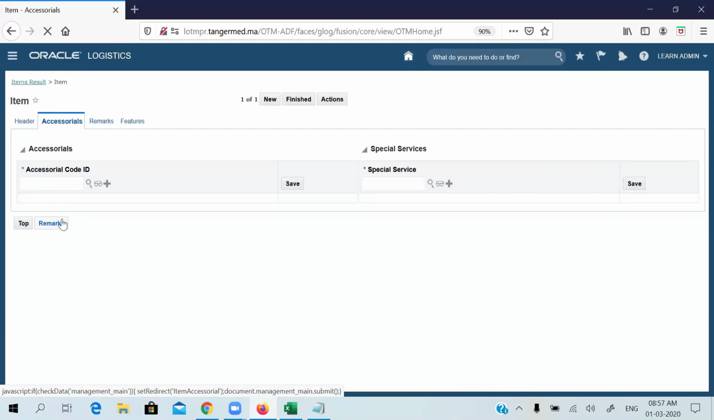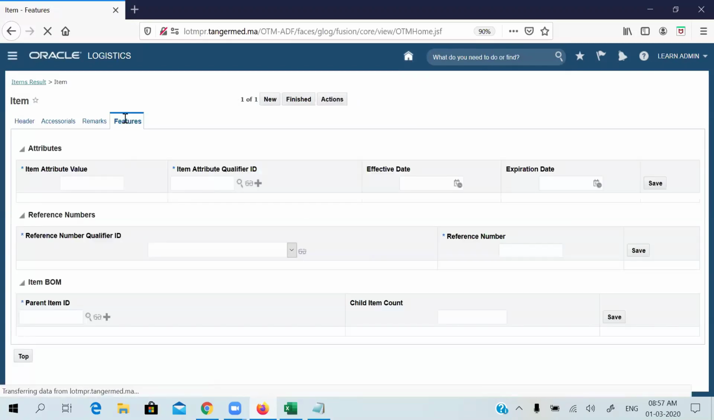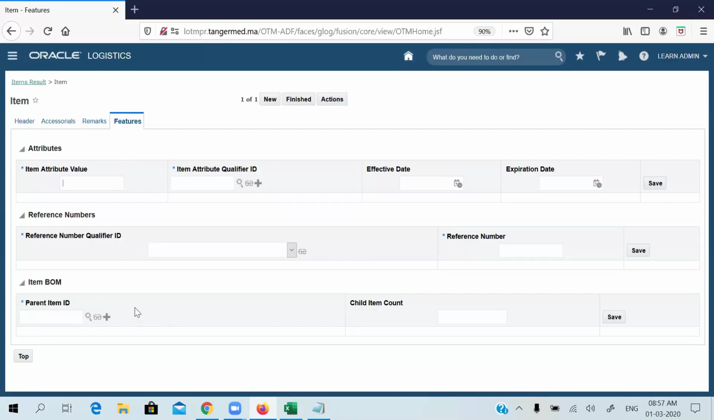So here you just go to remarks, and if you go to features, now here you can create an item and child item relation. This is the item you're defining. You can give a parent item also, so I will say here parent item. To create this item, the child item count required is 4. So this is how I can do a relation also.